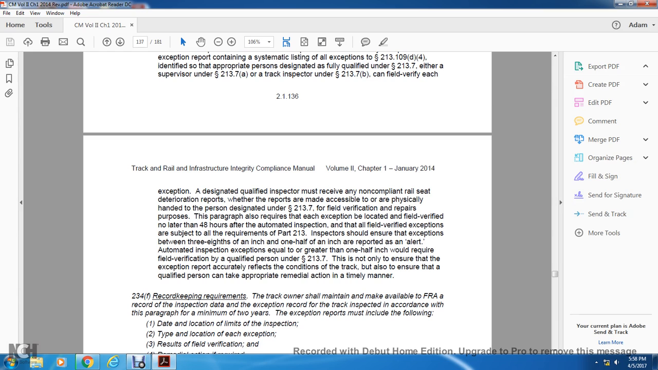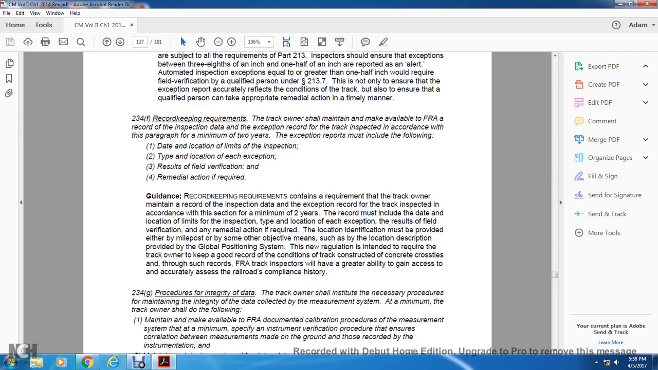Inspectors should ensure the exemption between 3/8 of an inch and 1/2 of an inch is reported as an alert. Automated inspection exemptions equal to or greater than 1/2 inch would require field verification by qualified personnel under statute 213.7. That does not only ensure that the exemption report accurately reflects the condition of the track, but also ensures that the qualified person can take appropriate remedial action in a timely manner.